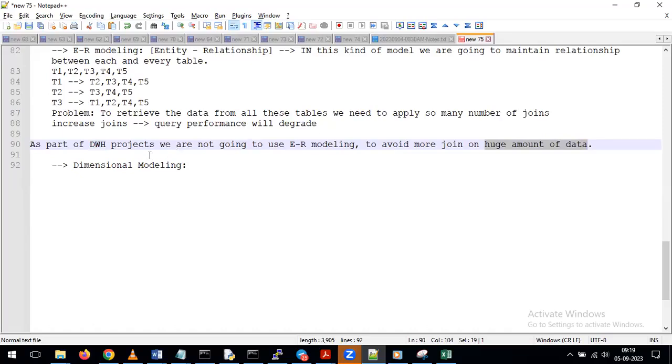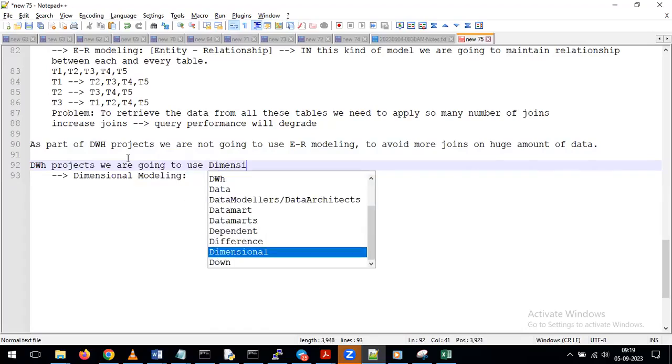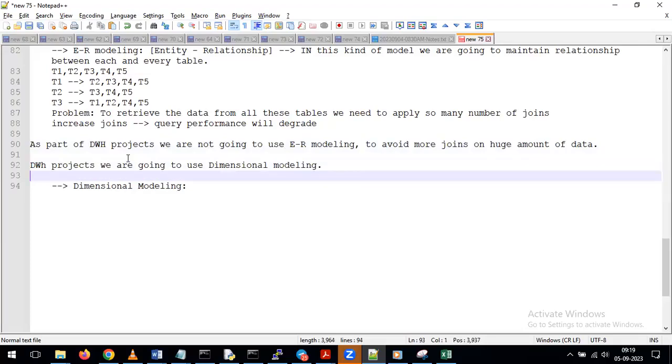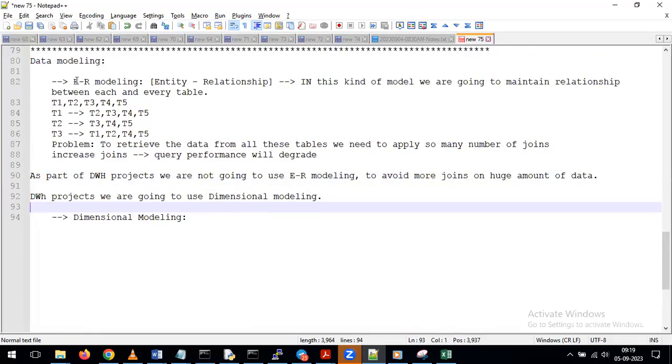For that reason, as part of data warehousing projects, we are not going to use ER modeling. Why not? Because we want to avoid many joins on top of a huge amount of data. Then what type of modeling do we use in data warehousing projects? We are going to use dimensional modeling. Just for understanding, I explained what ER modeling is, but in data warehousing projects we use dimensional modeling.